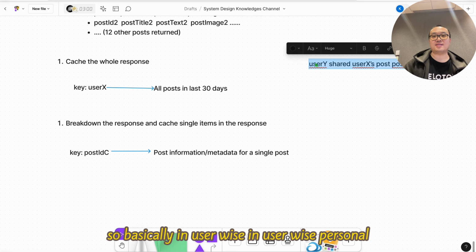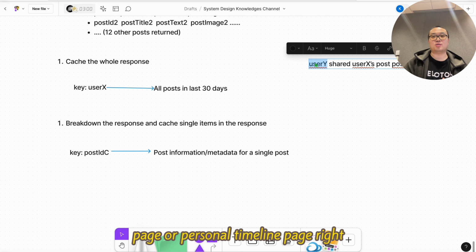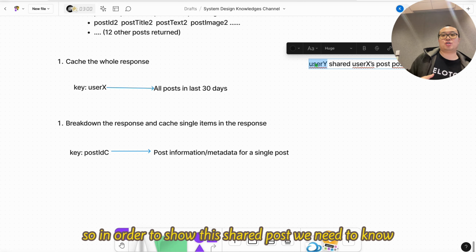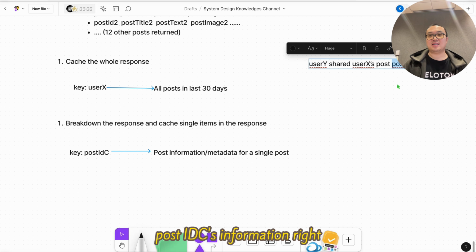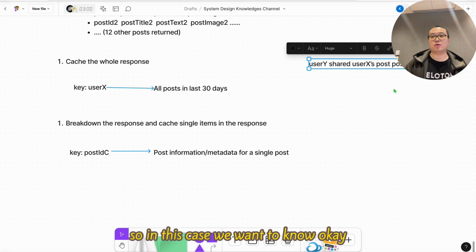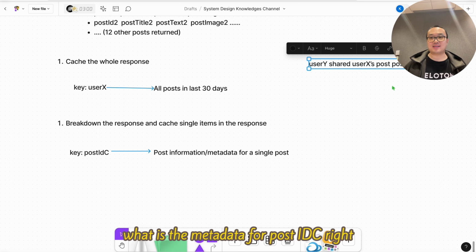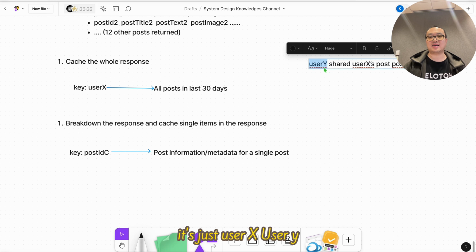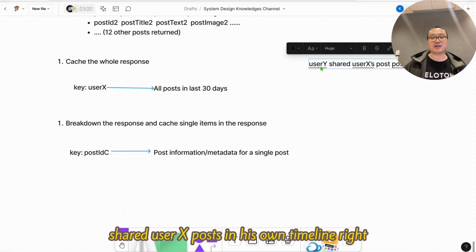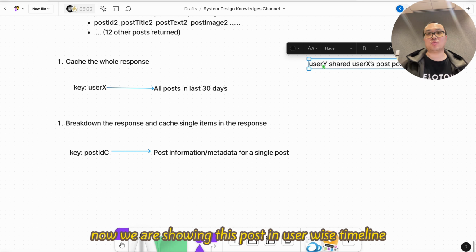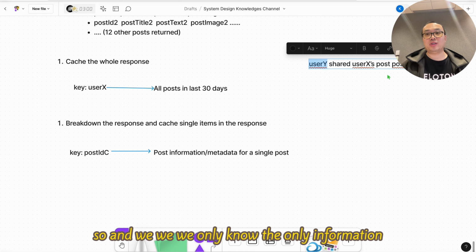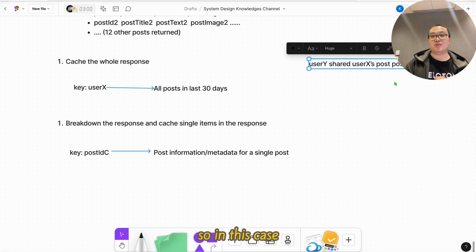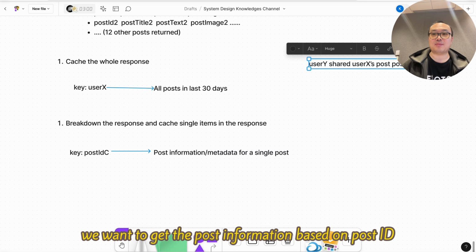So basically in user Y's personal page or personal timeline page, it will show the shared post, which is from user X, right? In order to show this shared post, we need to know post ID C's information. So we want to know what the metadata for post ID C is. Remember, this post is not created by user Y, it's created by user X. User Y just shared user X's post in his own timeline. Now we are showing this post in user Y's timeline, and the only information we know is that it's post ID C. So now we need to get this post information based on post ID, right?